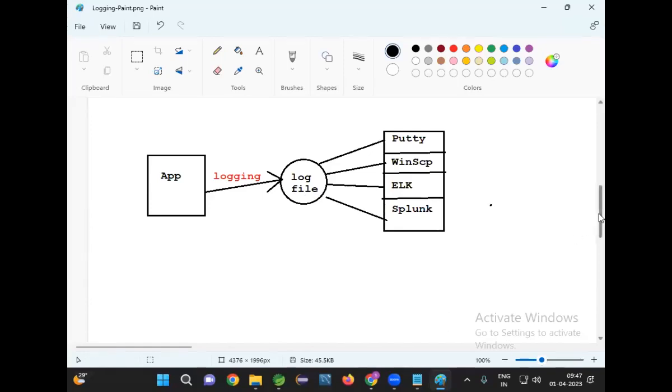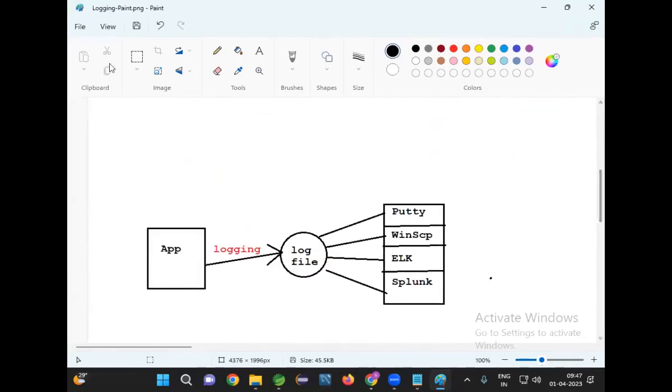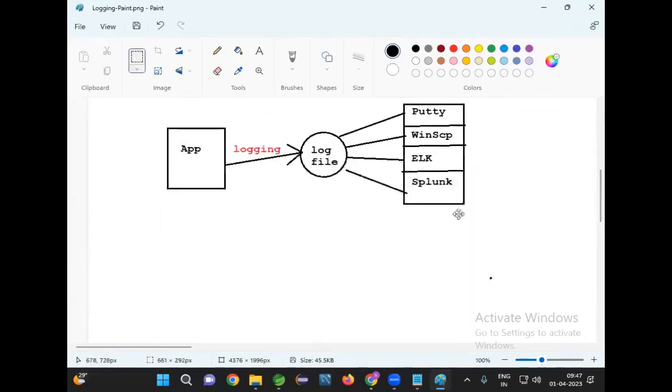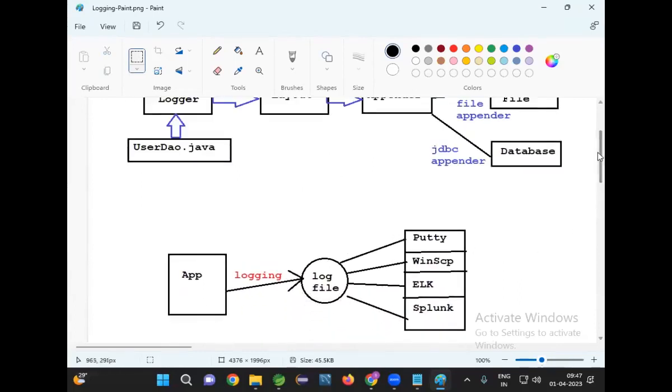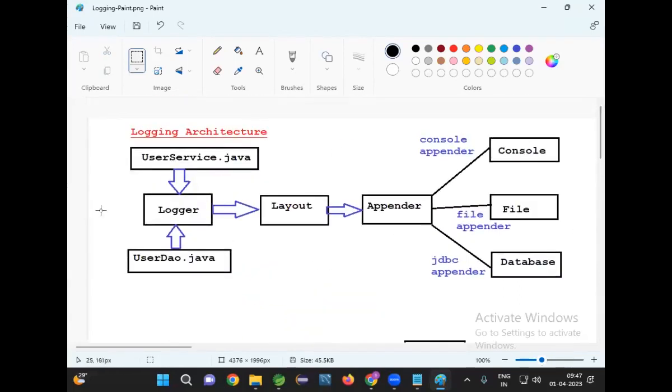Good. So in order to implement logging, we need to understand logging architecture. Do you know what is logging architecture? In the logging architecture, we will see logger, layout, appender. What is the meaning of a logger? Logger is a class which is used to generate the log messages based on the levels: info level, debug level, warn level, error level. Like that, in the logger class, there are methods available. By using those methods, we can generate the log messages.